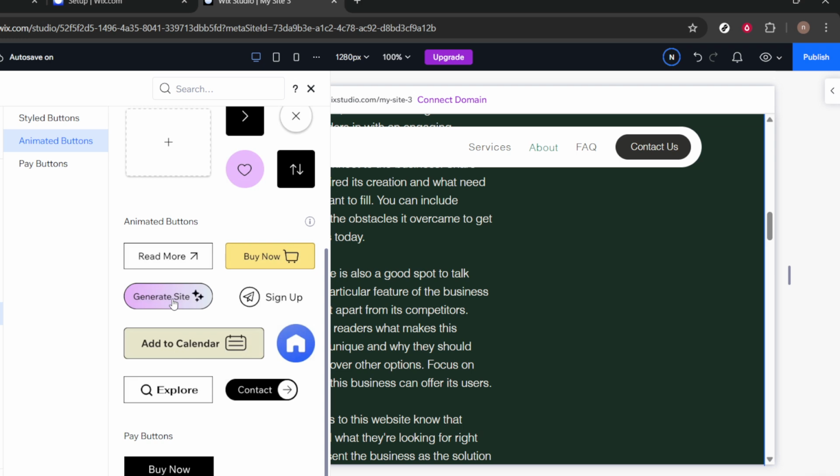Next, customize the label. Select the button, edit the text, and type Upload. Clear, action-oriented text tells visitors exactly what will happen when they click. Click the button again to open its settings and set up the link behavior.